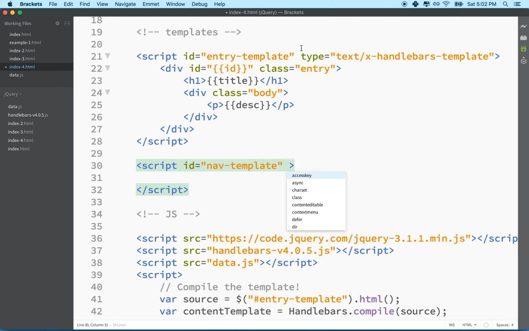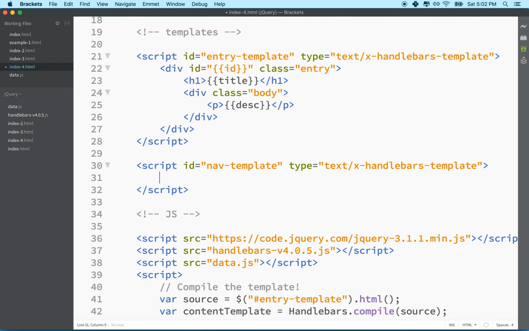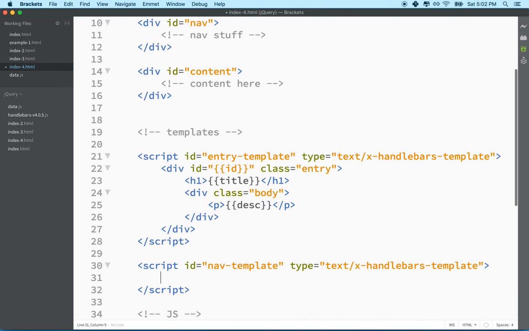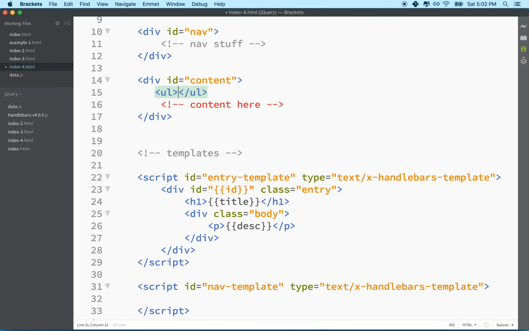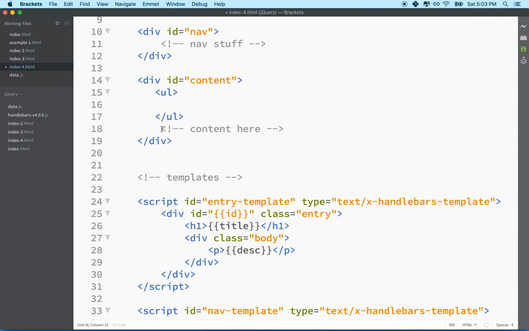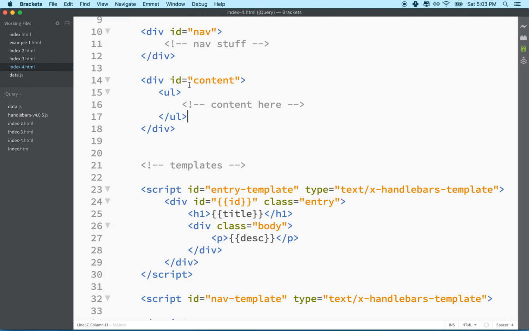And then it has to have a type, and the type has to be text x handlebars template. So it has to be just like this. So I'm just going to copy that and paste it here, okay? And now in here I can do anything I want. So maybe the div right here, maybe that should really be a UL. So maybe I'll put this UL here, and I have ID content. I can actually get the UL as a child of this guy, and I'll insert all my content here. So if it's a UL, then my content item should be list items, right?